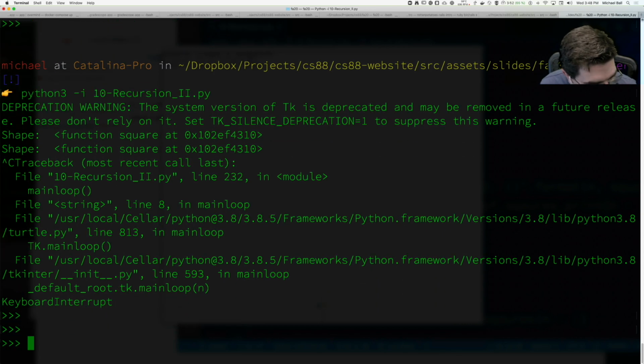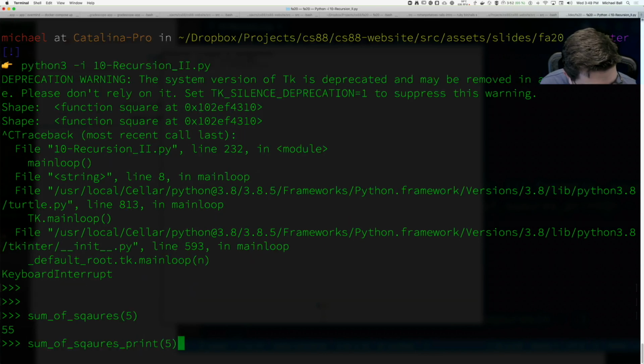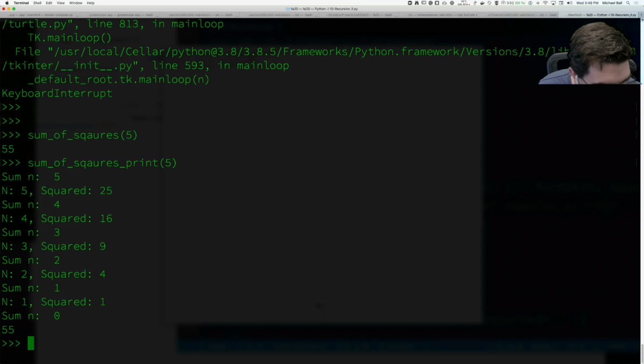Okay, so we'll verify that sum of squares still works, and now we'll call the print function. And so one of the things to illustrate with using print in recursive functions is that you have to be careful about what step of the recursive function you're in. But we first start off like normal, n is equal to 5.